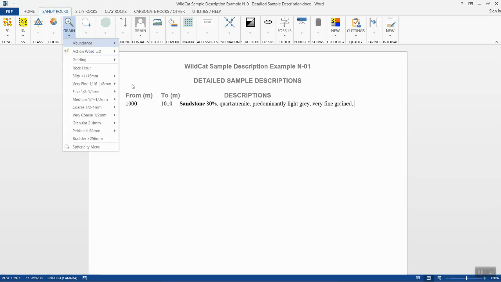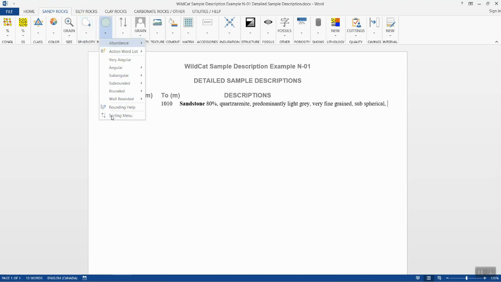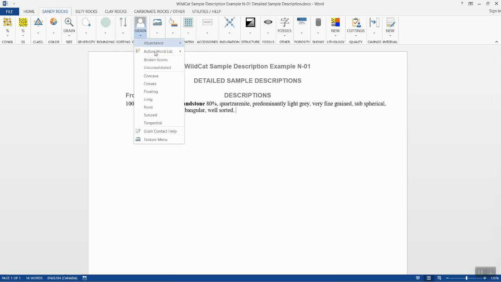Then we'll go to the sphericity menu, and the grains are sub-spherical, so we'll select that. Then we'll select the rounding menu, and the sandstone grains are subangular, so we'll select subangular. Go to sorting. It's well sorted, so we'll select that. We'll go to grain contacts, and we'll select point to point.